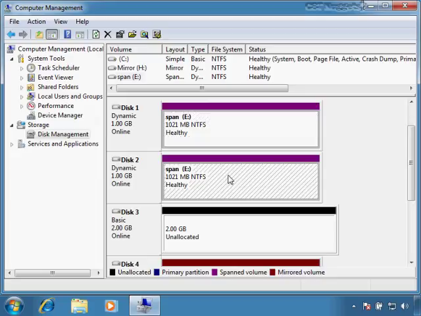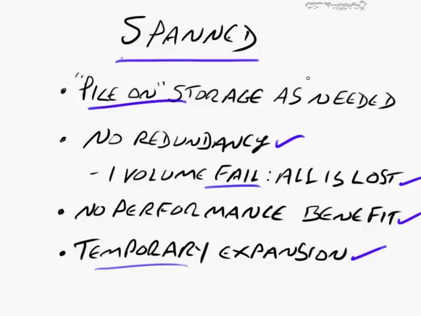So that's the case where I might span to an additional storage space, but this is not something I want to keep there for very long, because I'm running too great a risk. If one of those disks fails, then I've lost all the data. So that's probably just until I can get to the electronics store and reconstruct something that would be a better solution.